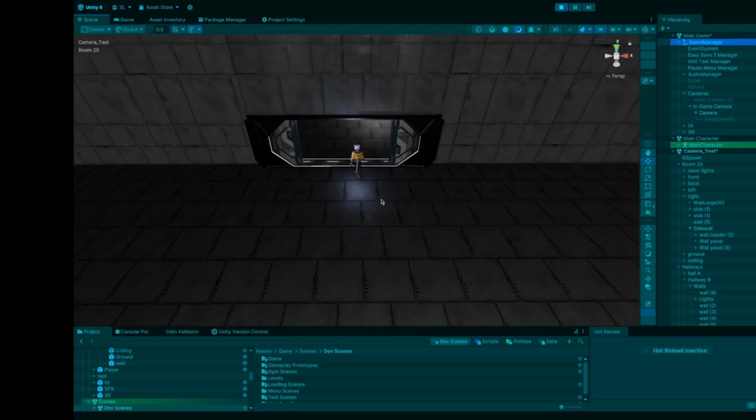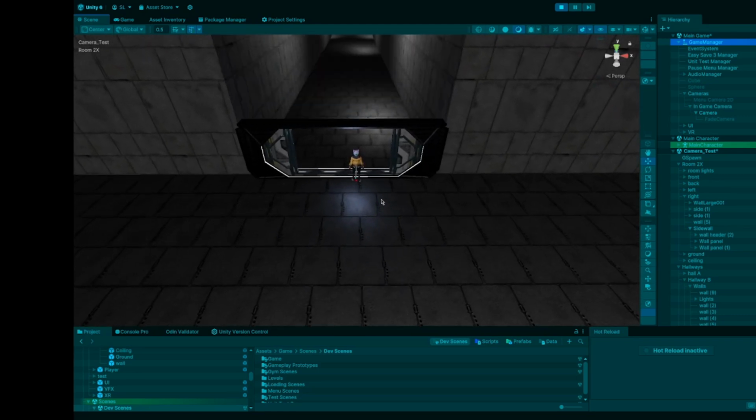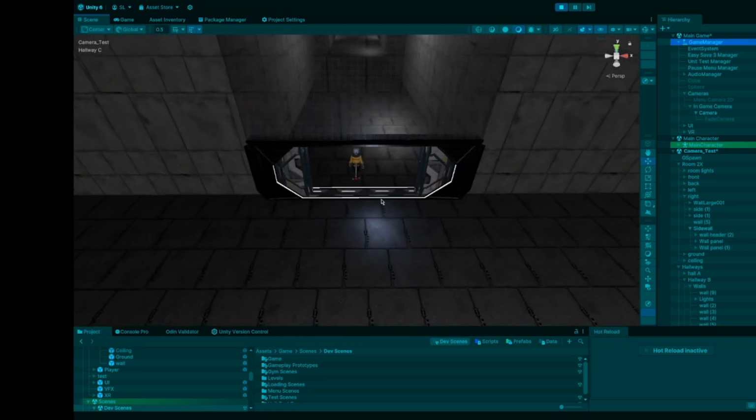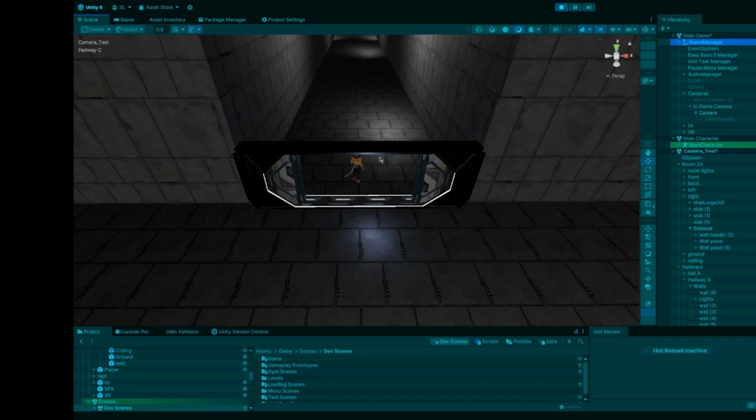Maybe you can actually get stuck on this door. That's interesting. That's an interesting issue that I just noticed.